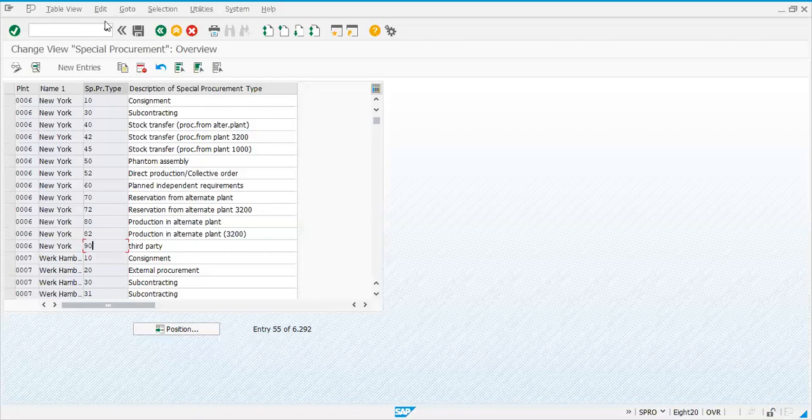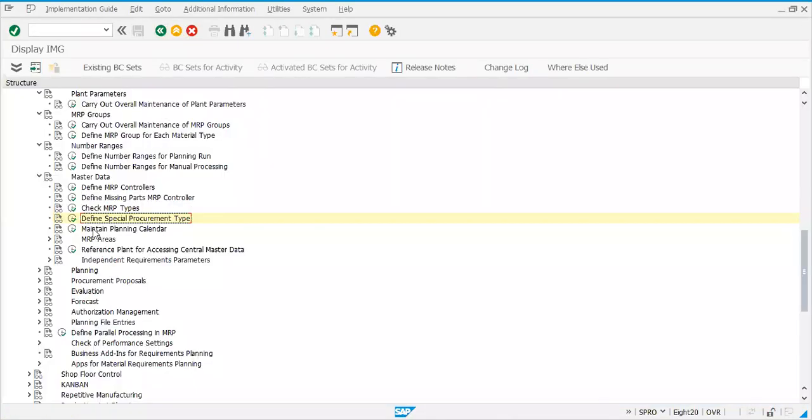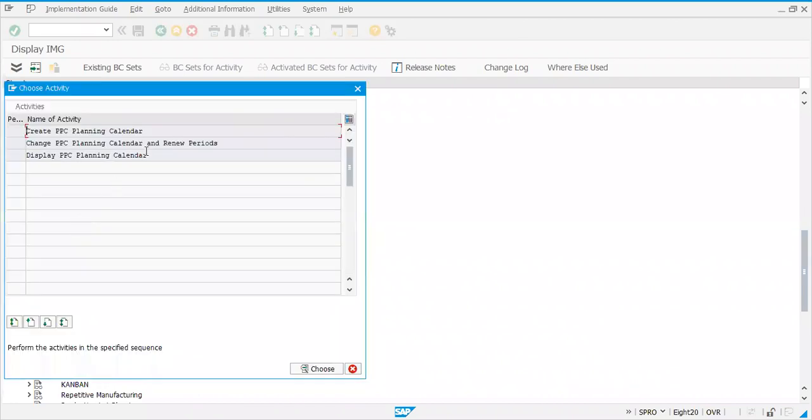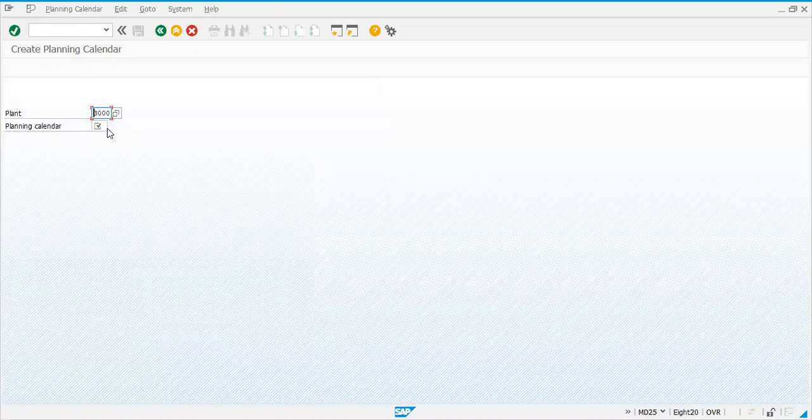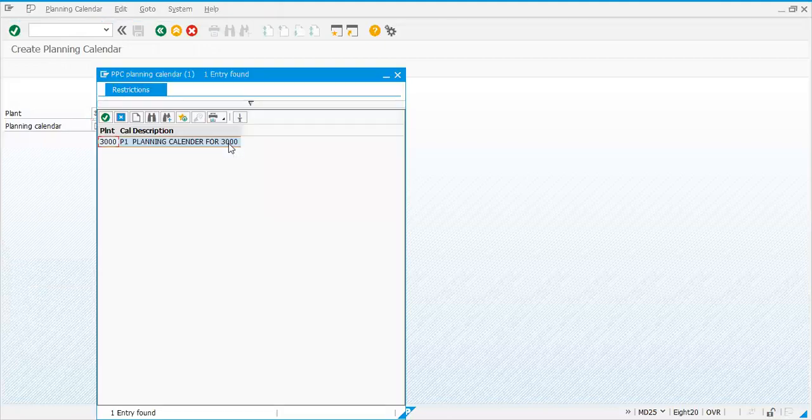So these are the number of things we'll configure and maintain. We can configure, we can copy also. Here we'll be creating the planning calendar. Already I told you about the planning calendar in SCAL. You know this, sir. So we'll create the planning calendar.